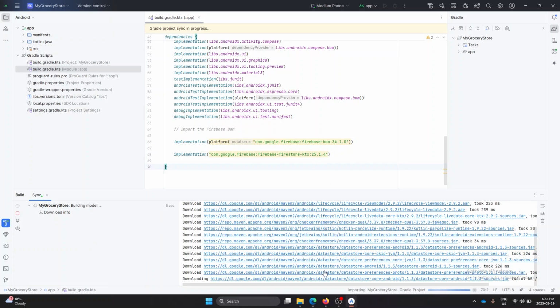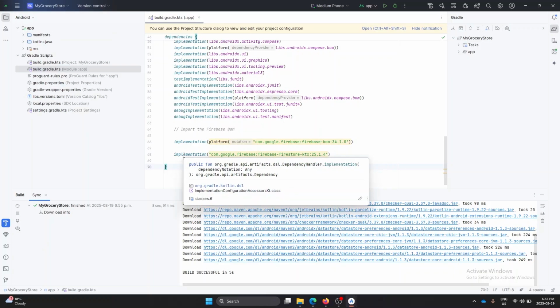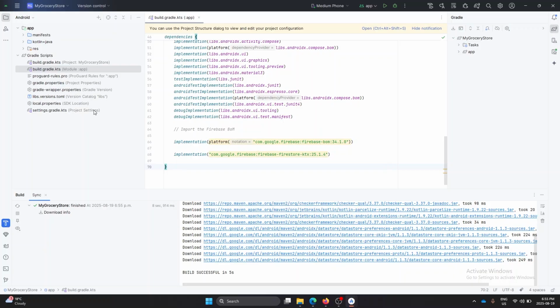That's maybe the process that helped me to build the project successfully. So your version may be different, but in my case, this version was successful. So please make sure that you finish with this implementation of the Firebase Firestore library.